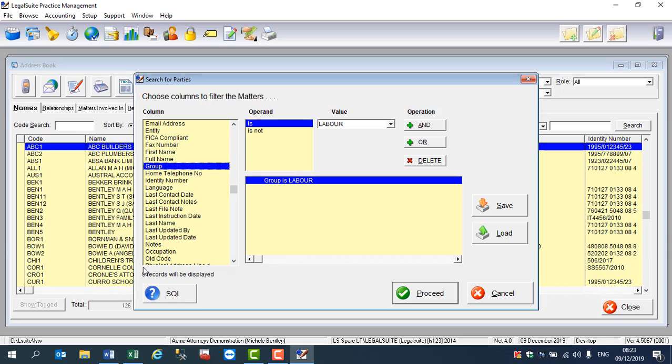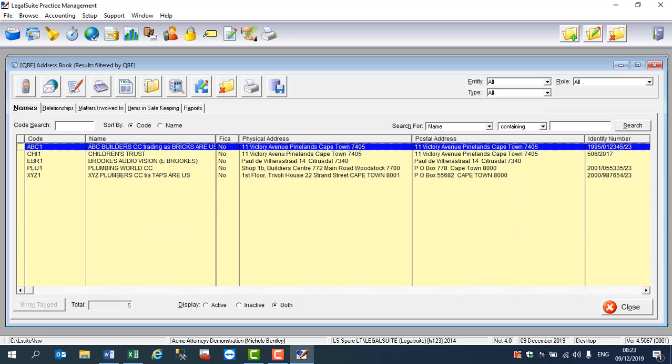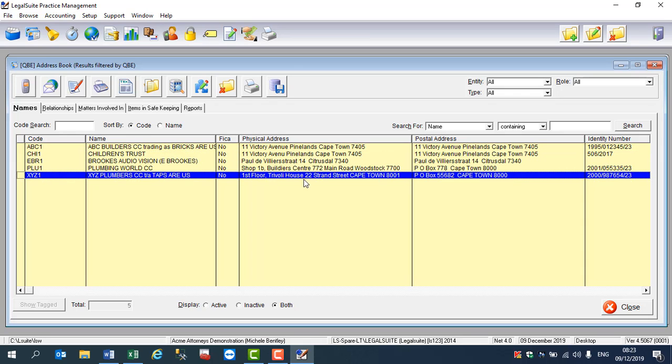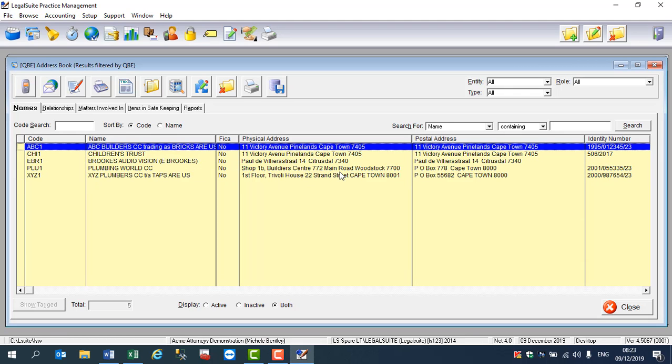The program has now said to me that 5 records will be displayed, and I can then say proceed, and the filtering is now complete. So these 5 clients belong to a group called labor. So these are obviously clients that I do a lot of labor work for, and so on and so forth. And now, based on my filtering selection, I can communicate with them in bulk. I can either send a bulk text, an email, a letter, or simply draw a report.